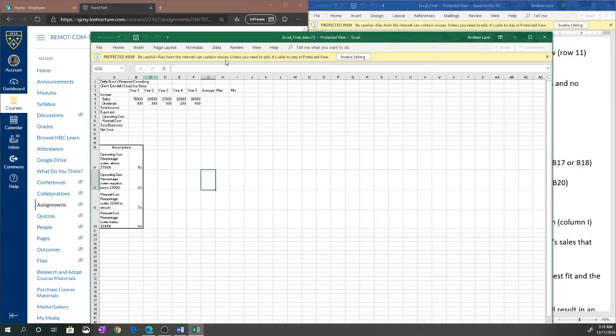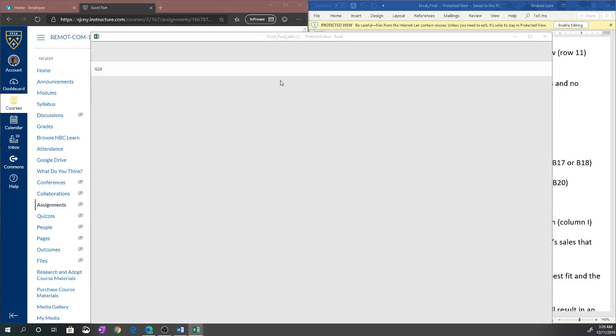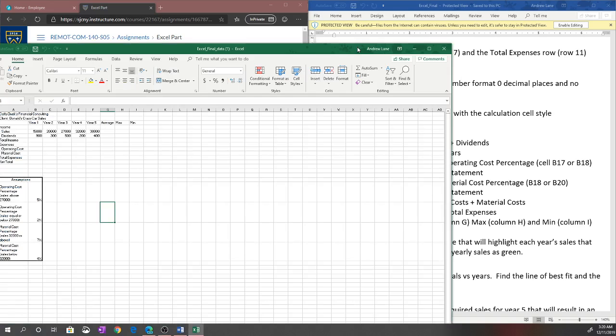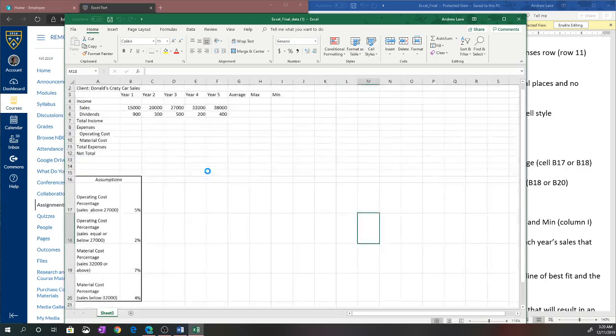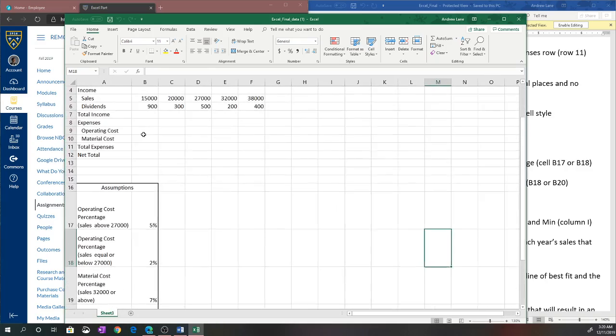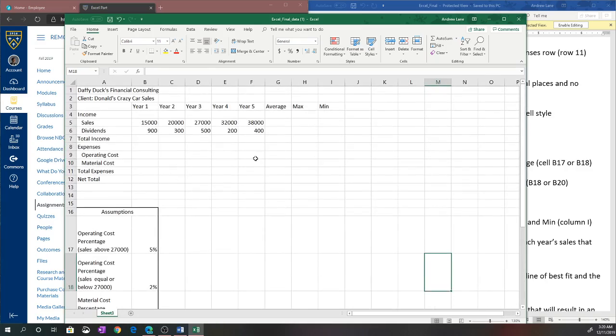Right up here, it tells you that you have this protected view on. We don't want that, right? We do this in class all the time. We're going to click on Enable Editing, and now you should be able to work with this file. So here's the file. You remember if you click on the control button and scroll, you can make it bigger and smaller. So let's make it bigger for a sec.